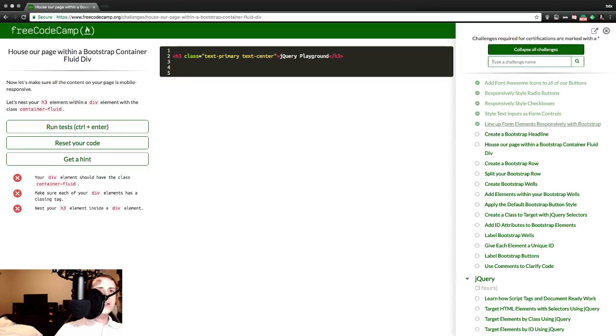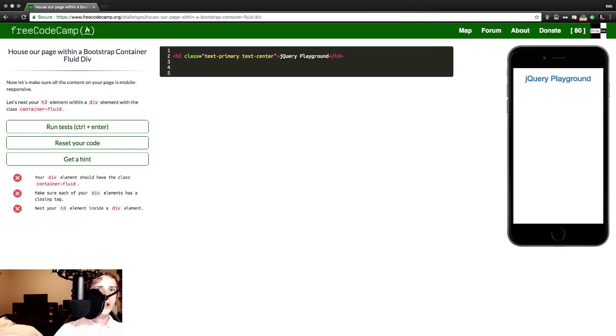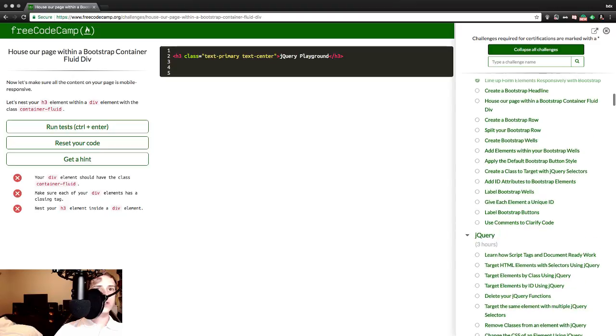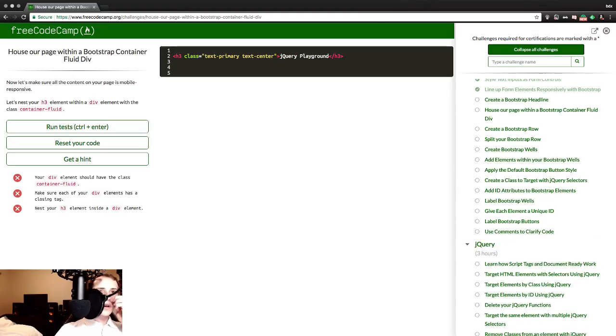Create a Bootstrap headline. That's what we actually need to do. And I saw jQuery Playground here. However, we're not actually getting into jQuery until this next section. How many sections do they have? 1, 2, 3, 4, 5, 6, 7, 8, 9, 10, 11, 12, 13. Wishful thinking. We've had a long day.